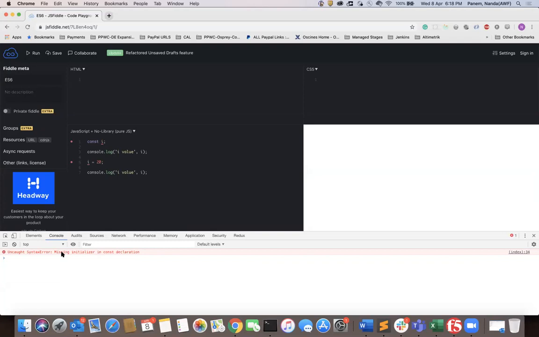Just as we have constants in other programming languages, JavaScript also came up with this concept. It is not going to change. You have to initialize it. If you're not initializing, it won't take. That's the reason you're seeing what you're seeing: missing initialization in the const declaration.